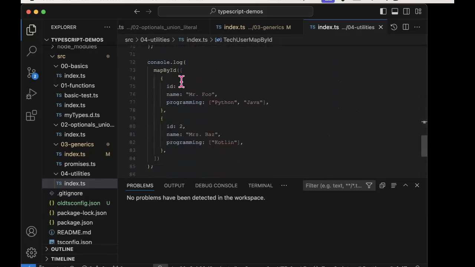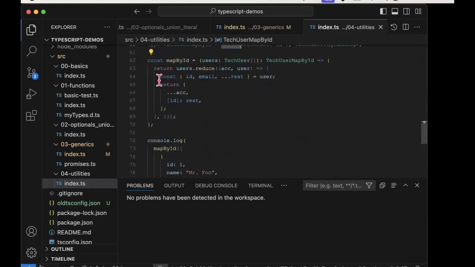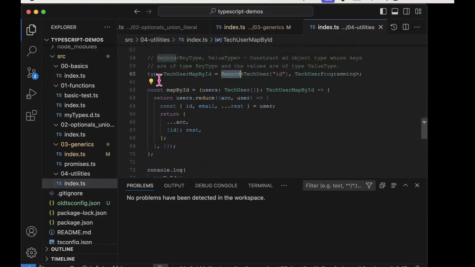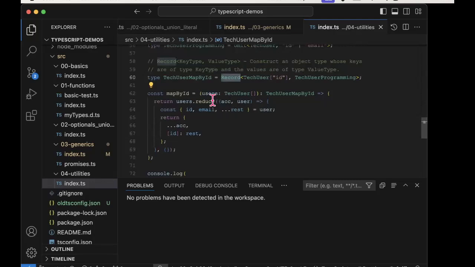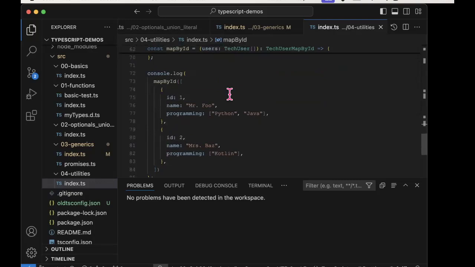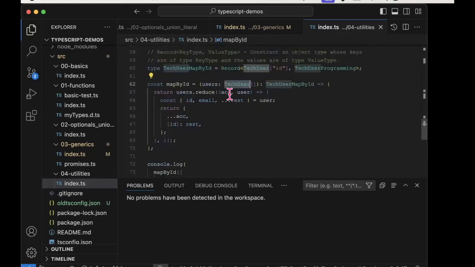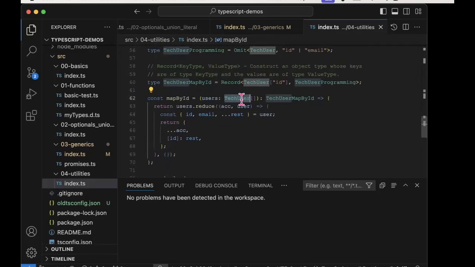All right, so I've got an array of tech users. Yeah, okay, an array of tech users. Are they tech users? ID, name, programming, ID, name, programming. Yeah, I've got an array of tech users.